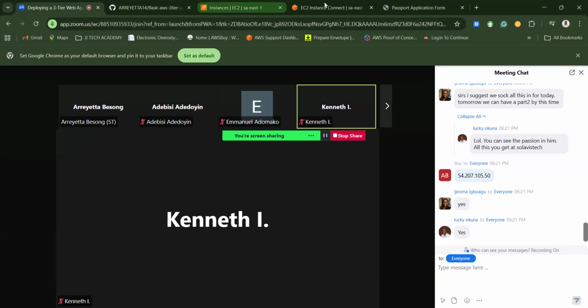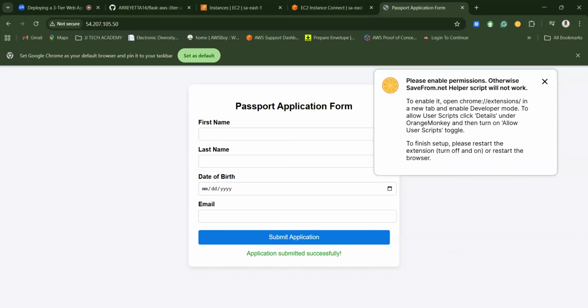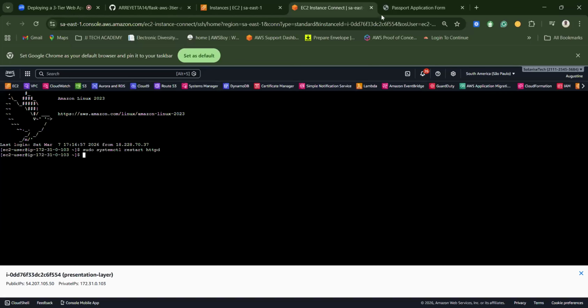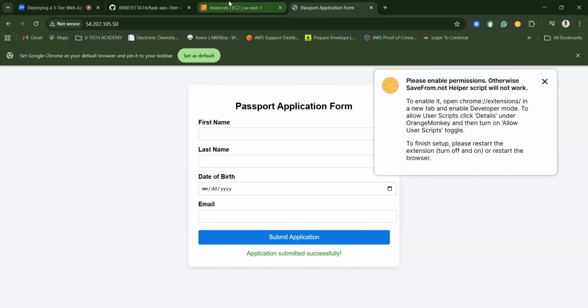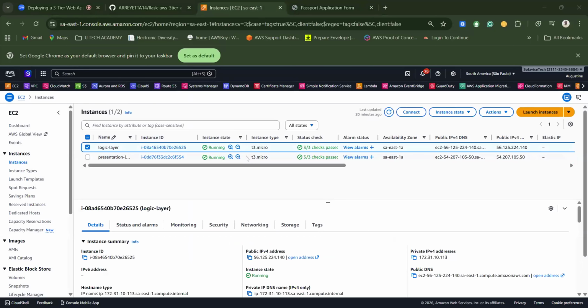Good. Now let me log into my database so you see. Let me log into my logical tier. Let me close my presentation, go to my logical tier and connect to it.